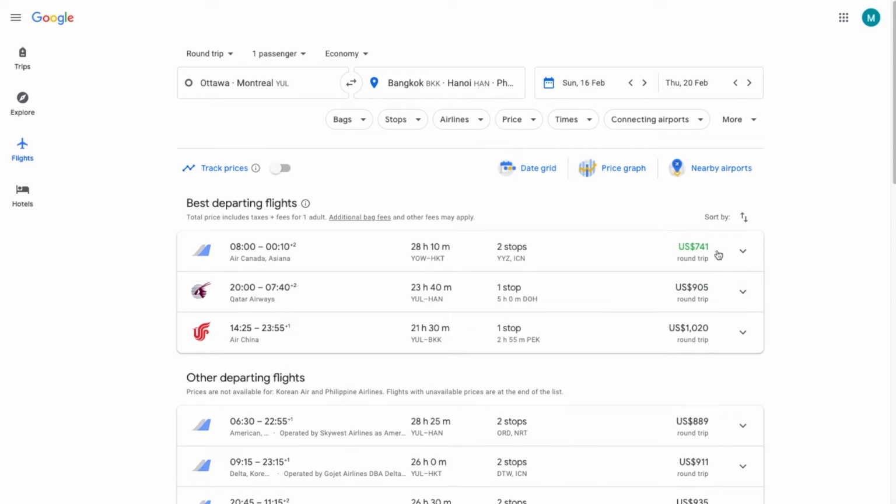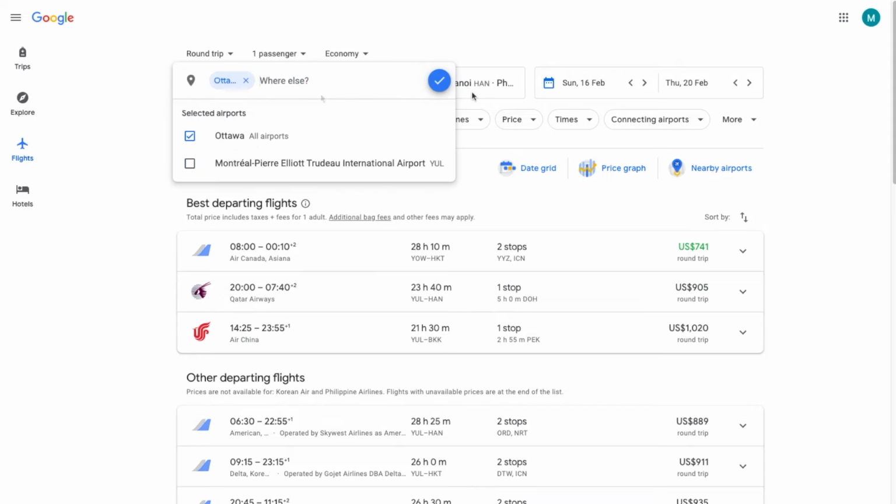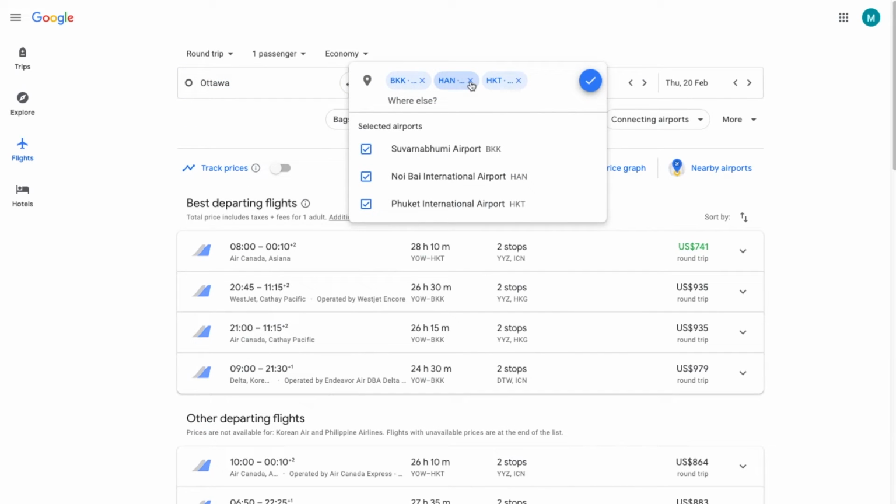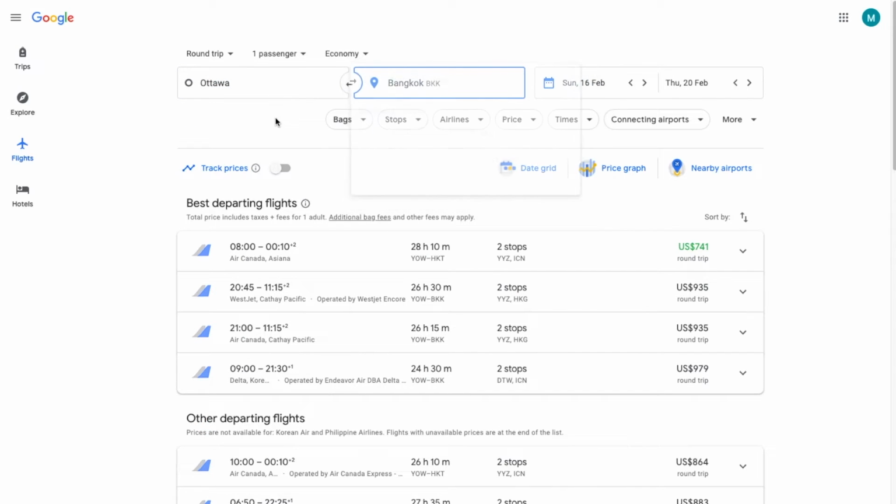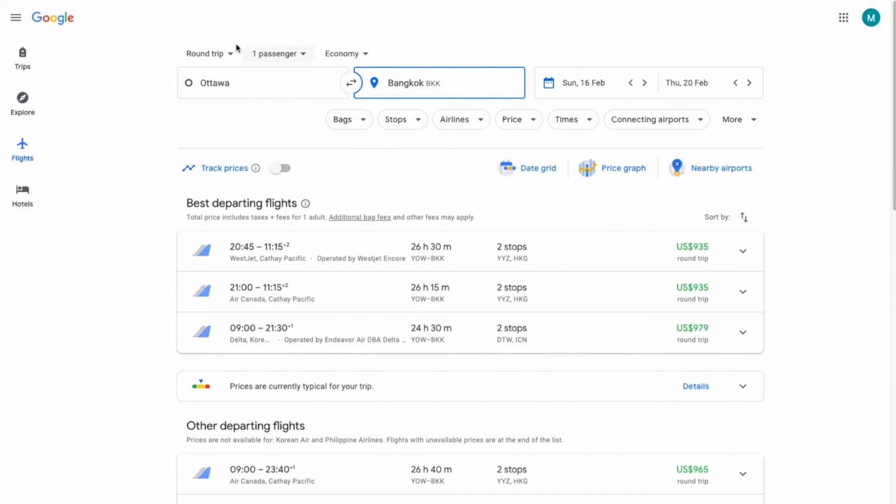To keep this simple, I'm going to leave the search in at just Ottawa to Bangkok. I want to show you that as we go through and we change these different features, it's going to be updating the price automatically. As you can see, it already is here.